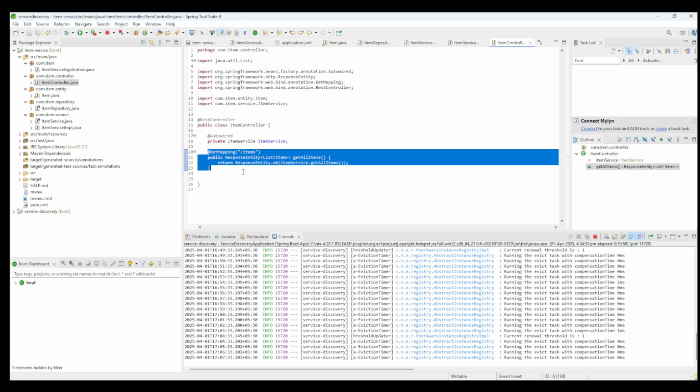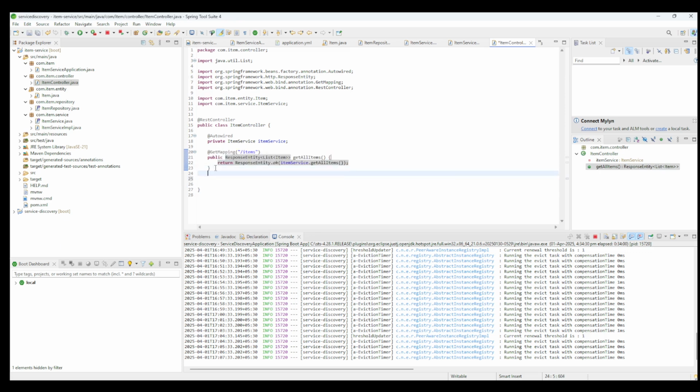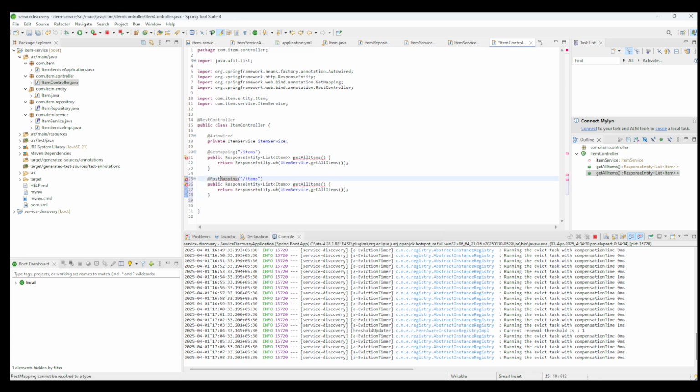Similarly, we can add our post method which will allow us to add a new atom into the database, and it should return only the individual atom which is added to the database, and here we can say add atom. It's the method name.